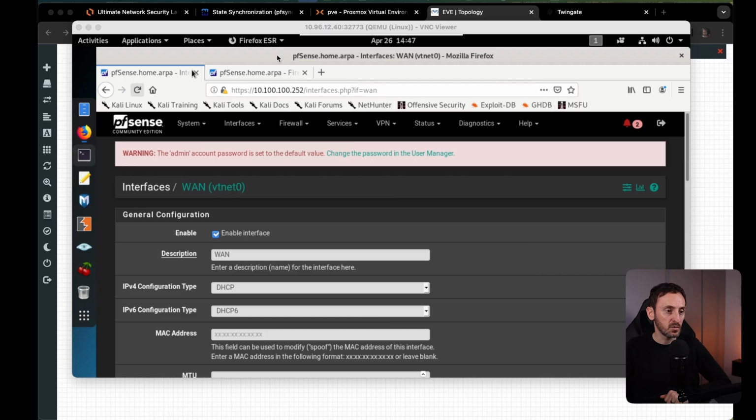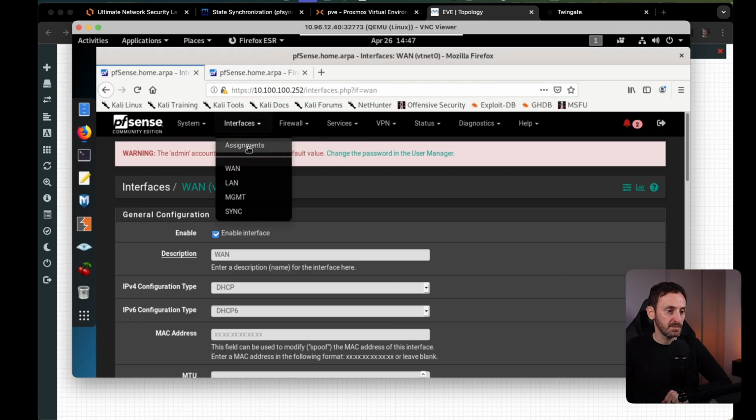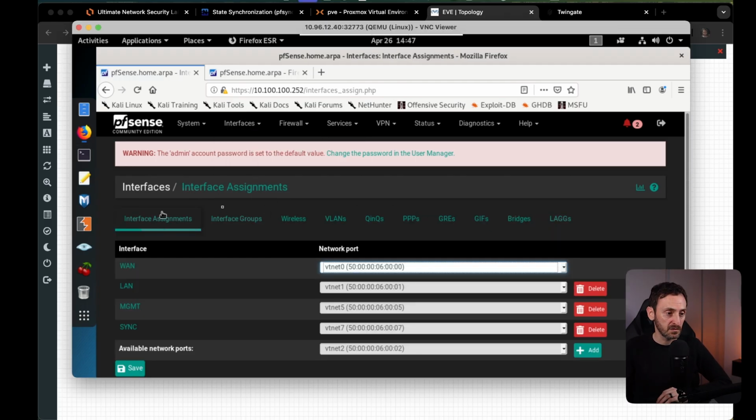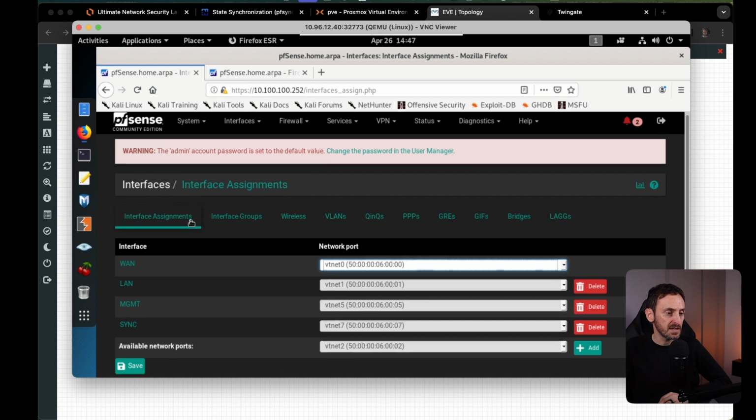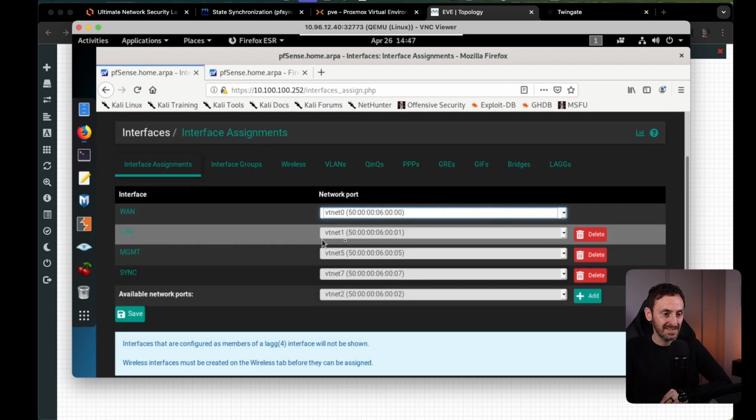So now we have the cluster up. The good thing is that most of these configurations we can just do on the master firewall, and all of that will sync over to the secondary firewall. So I'm going to focus on working on that firewall. Now let's go straight into the interfaces. I'm going to go into assignments and we're going to configure a whole bunch of stuff here. You need to come into interface assignments, and the first thing we're going to do is delete this LAN interface.